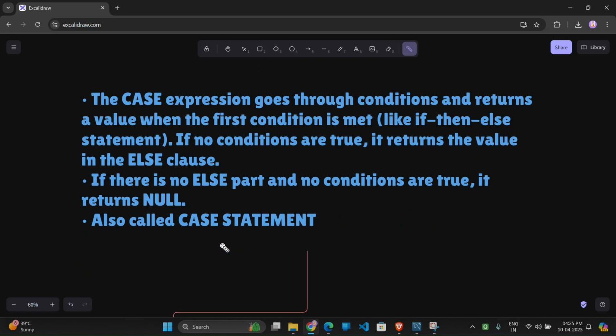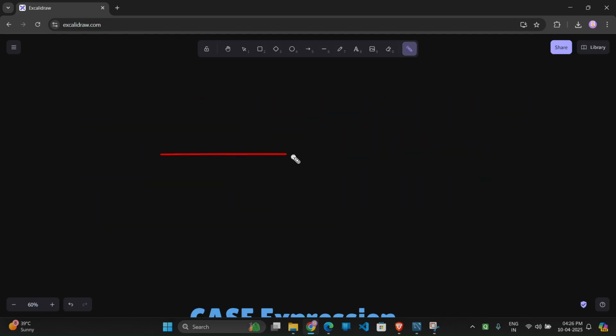If no conditions are true, it returns the value in the else condition. If there is no else condition, it will return a null value. This is also called the case statement. So we are going to see how it works.